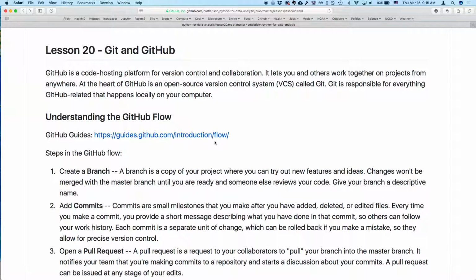So as it says here, GitHub is a code hosting platform for version control and collaboration. So it's kind of two separate things that fit together. It lets you and others work together on projects from anywhere. So you can be in any time zone, any part of the world. You can even work offline and then push your changes up after you have an internet connection.